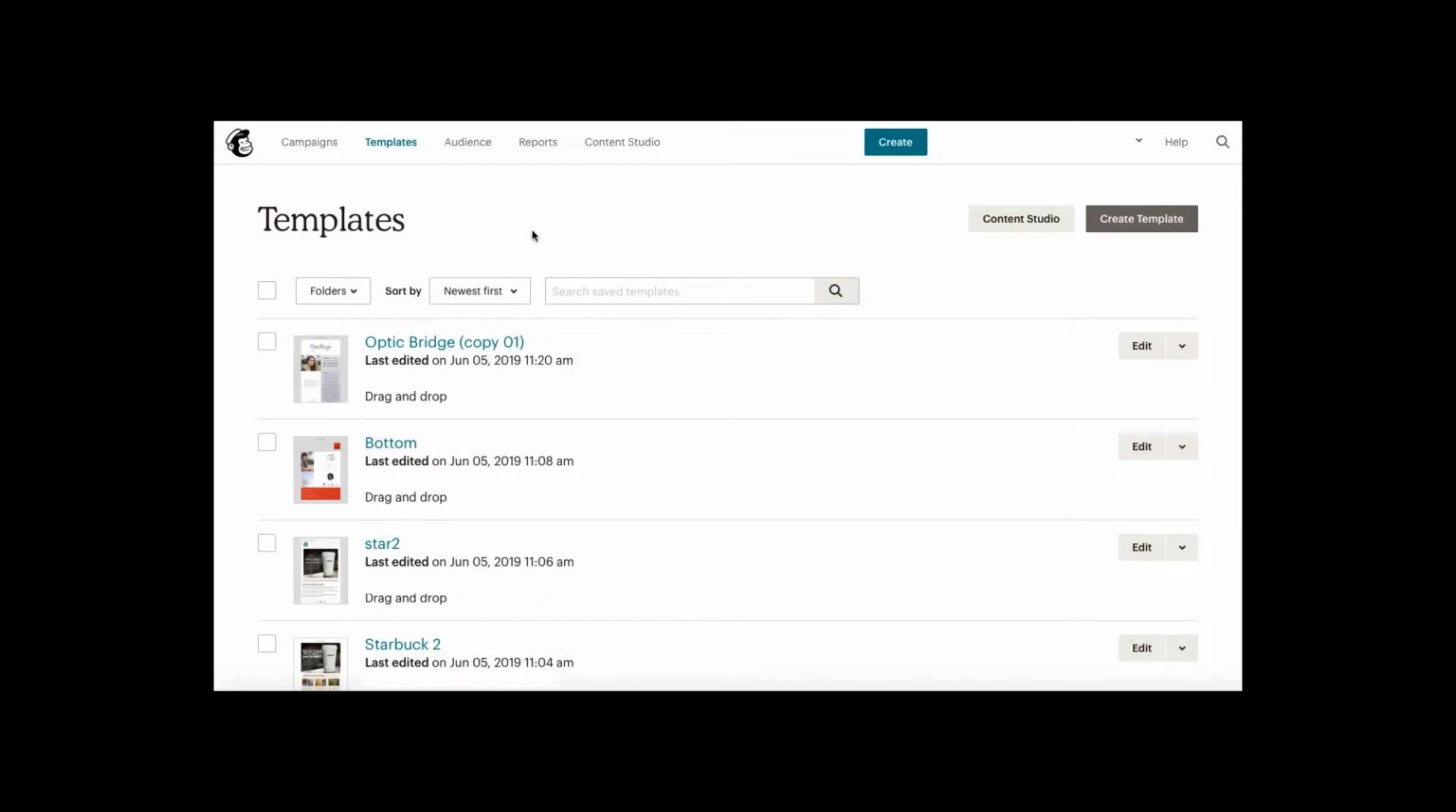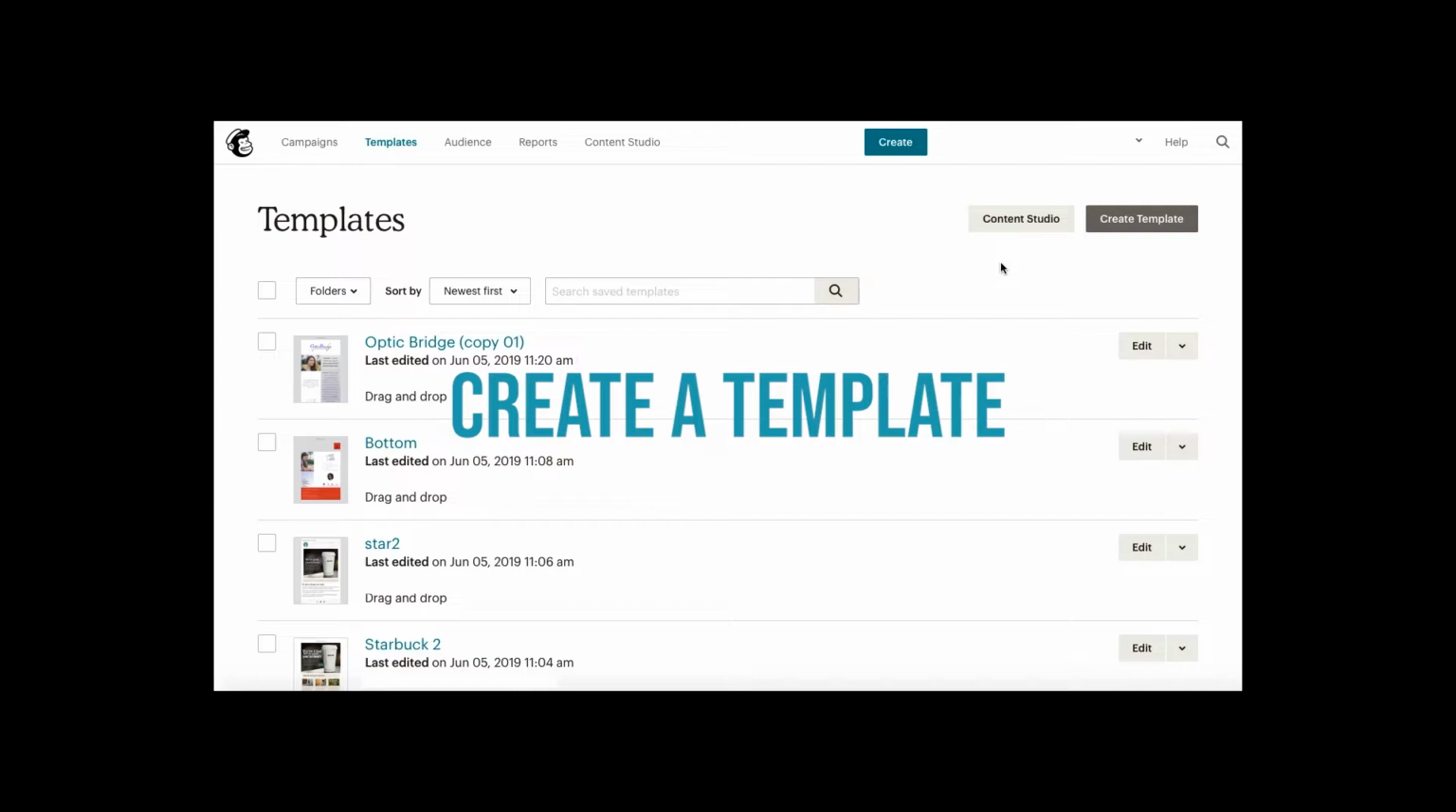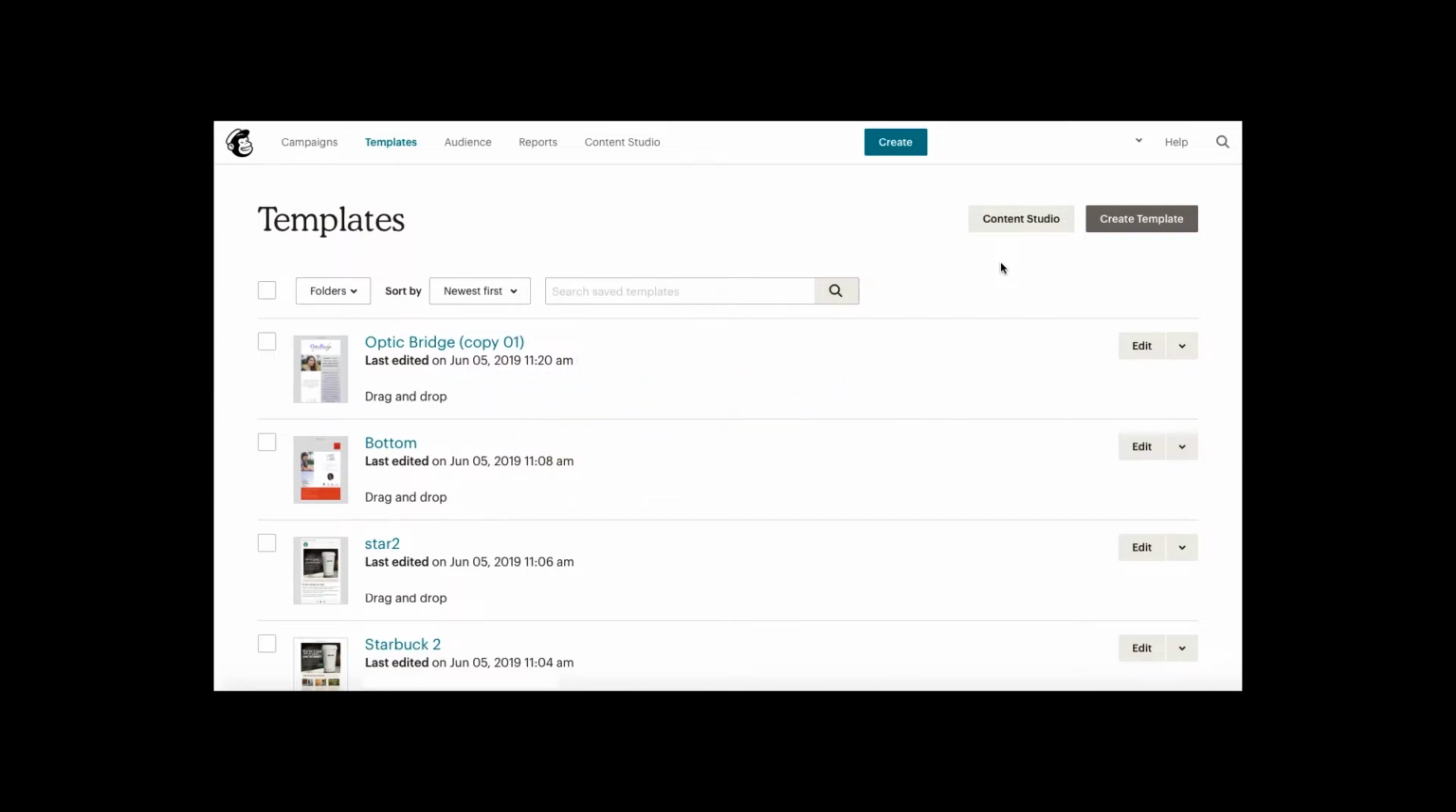We're in the template section right now, and Content Studio, of course, is the same as this one that we went over, and that's where your images are going to be located. And so the first thing that we're going to do is create a template. This template is going to allow us to create a welcome email. It's just going to be a basic design, and so we're going to start right now.